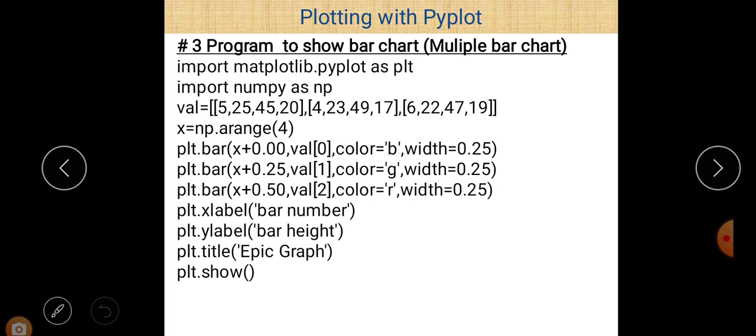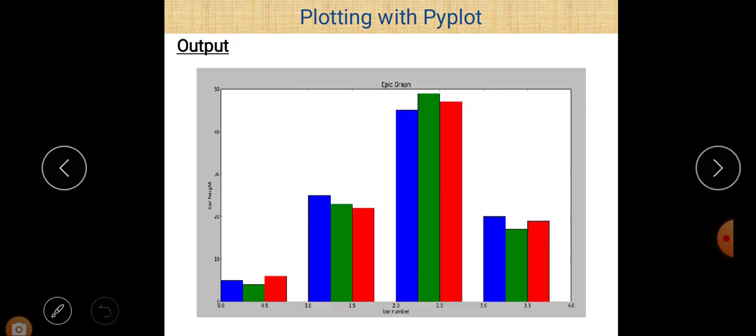Blue, green, and red. And this is done again for the second value. It means that first the graph value is printed for 5, 4, and 6, and then the graph value printed for 25, 23, and 22. You can easily see here four different colors.